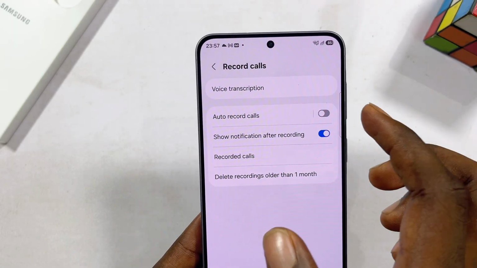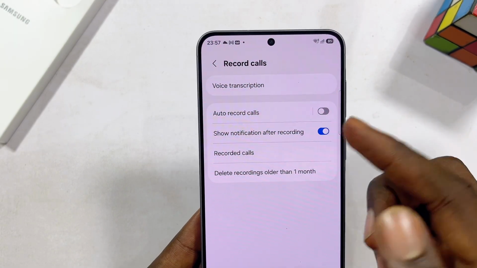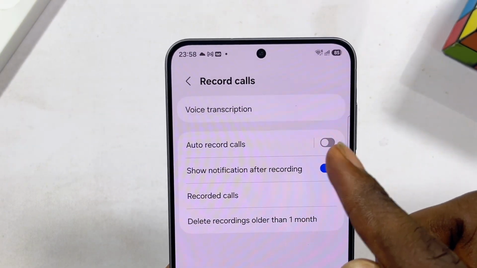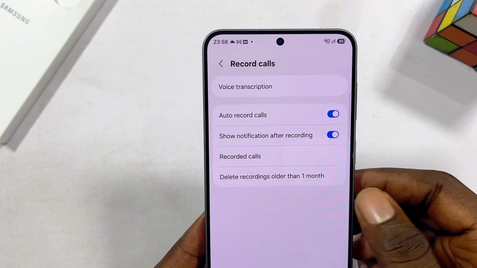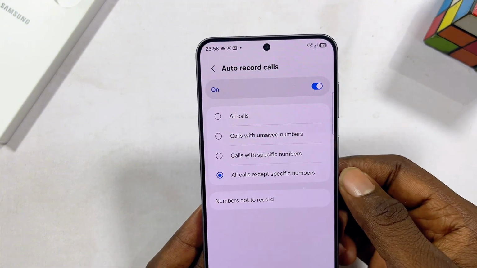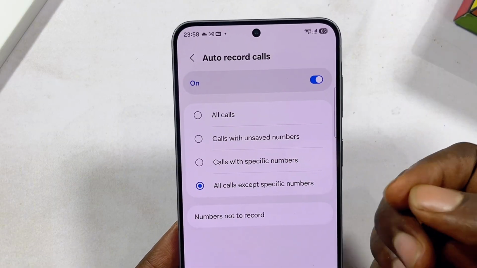If you do not see this feature, then you don't have to worry. I have a separate method that would work out for you. But if you see the auto record calls feature in your own Samsung phone, you want to go ahead and enable it by tapping on this toggle button over here. More interestingly, you can go ahead and tap on the auto call recording text, and then from over here you can choose the type of calls you want to automatically record.